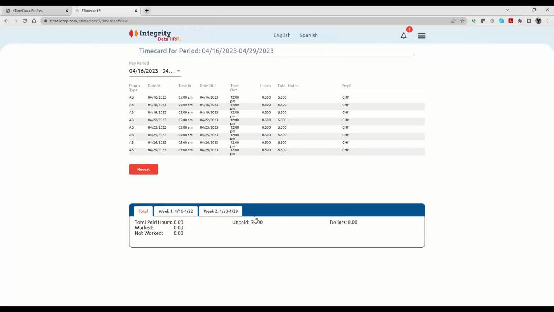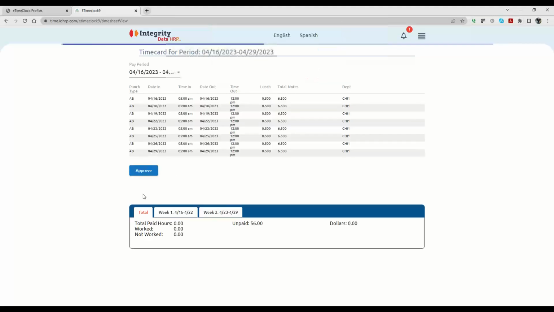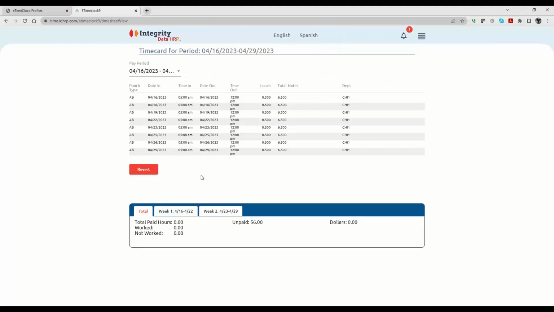Pay period resolved successfully. I now see a red revert. Once the supervisor or the payroll admin approves my time card, this revert will disappear. I'll no longer be able to revert back to an unapproved status. So I click Approve, and I'm done. So this time card was resolved. My supervisor and the payroll admin know that I have approved this card, and they're safe to process it through payroll.